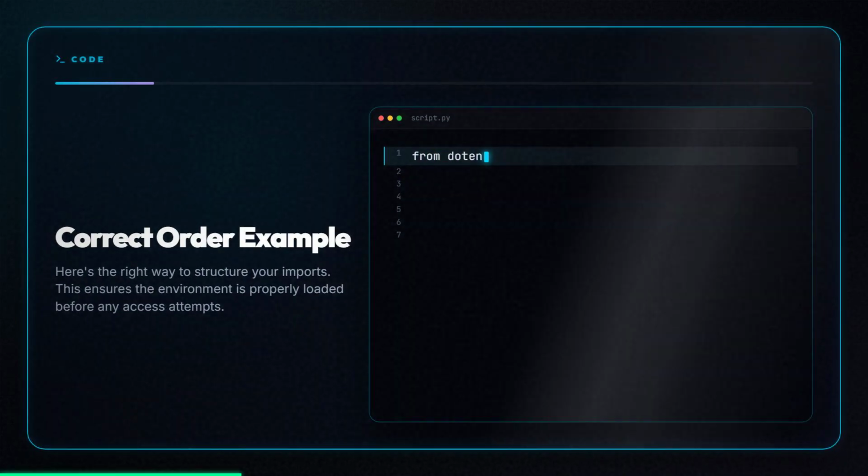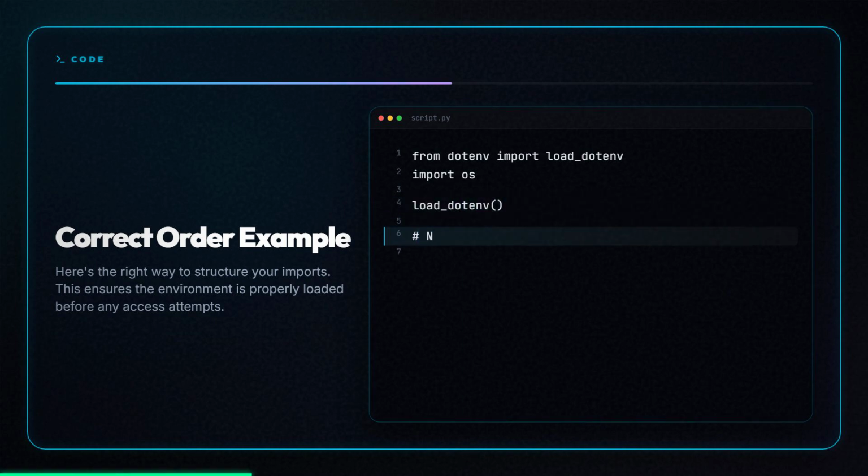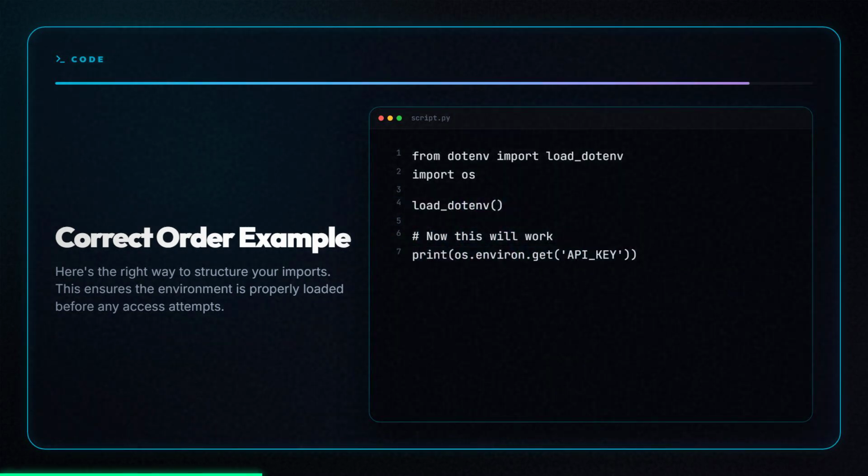Instead, here is the right structure. This guarantees the environment is loaded beforehand. Load .env first, inject data, and then safely ask for your key.